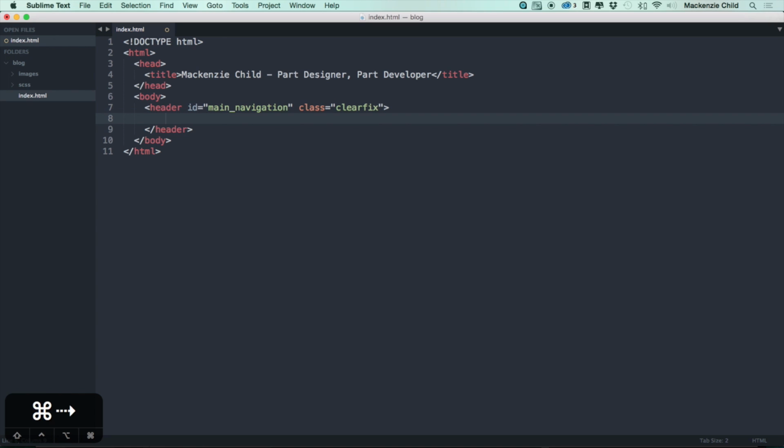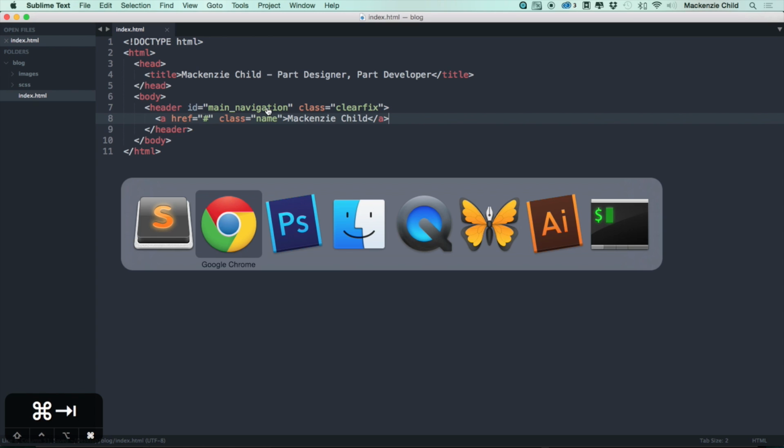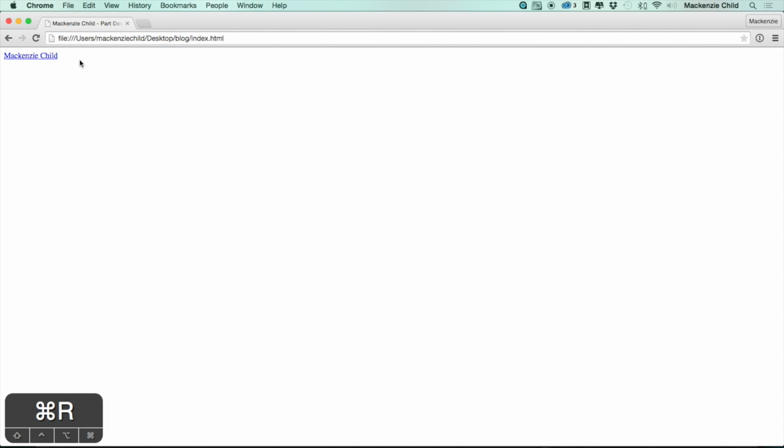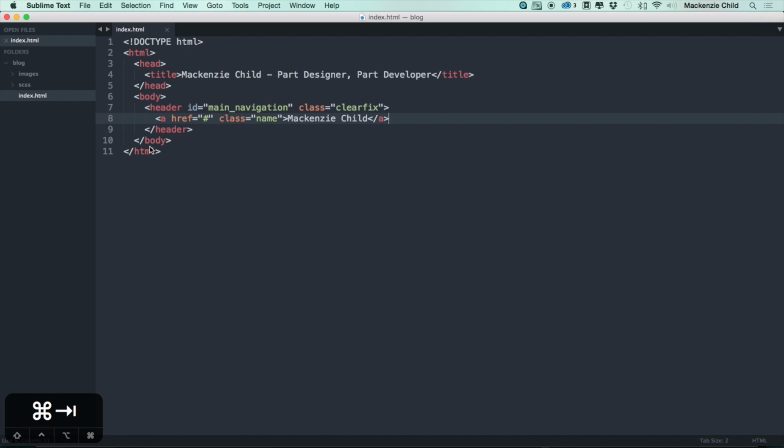All right, so inside of here, we have a logo, which is going to be an a tag. So I'll say a href, and we'll just stub it out for now so it doesn't go anywhere. Let's add a class to this, class of name, and let's just put our name inside of here. I'll put Mackenzie Child and then close that. So if I go back to Chrome and refresh, Mackenzie Child as a link, beautiful.